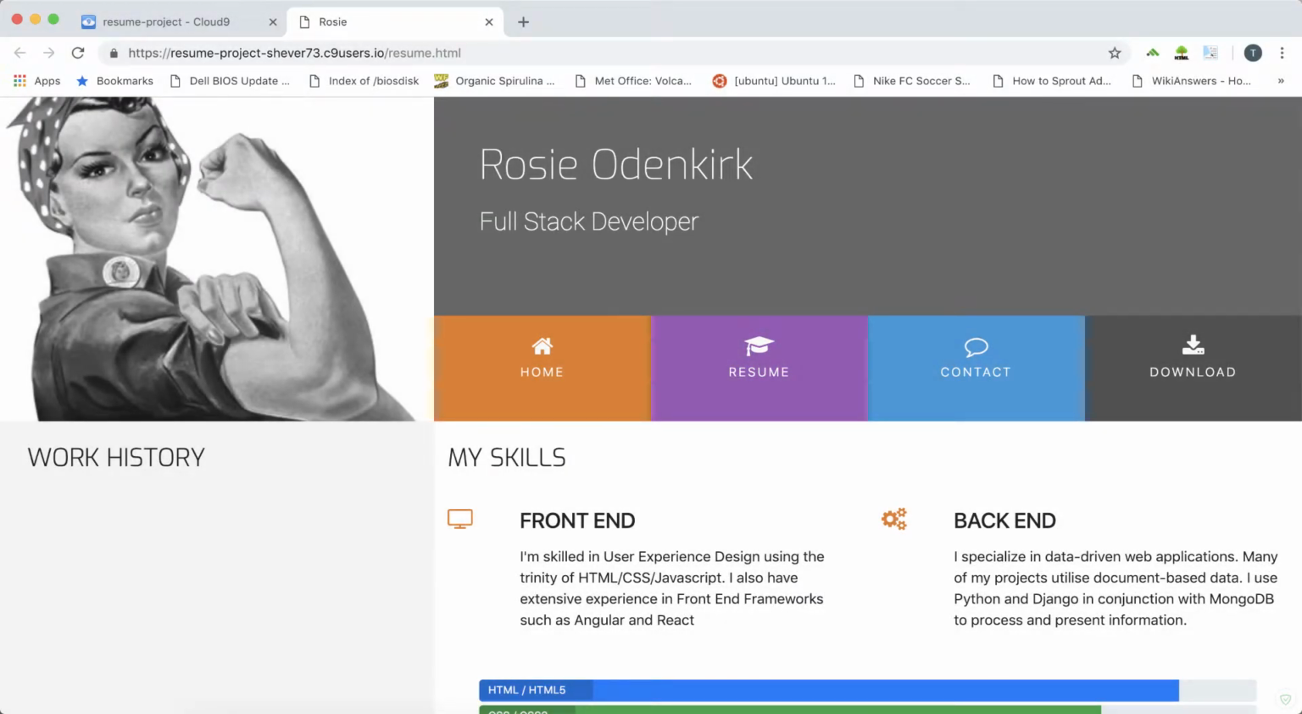Our skills are now in place, so all that remains on this page is to implement our work history section. Now our work history is going to be represented in the form of a vertical timeline, and along that timeline will be key moments in Rosie's work history, represented by dates, the name of the company she worked for, and her role. But first let's do some style changes.